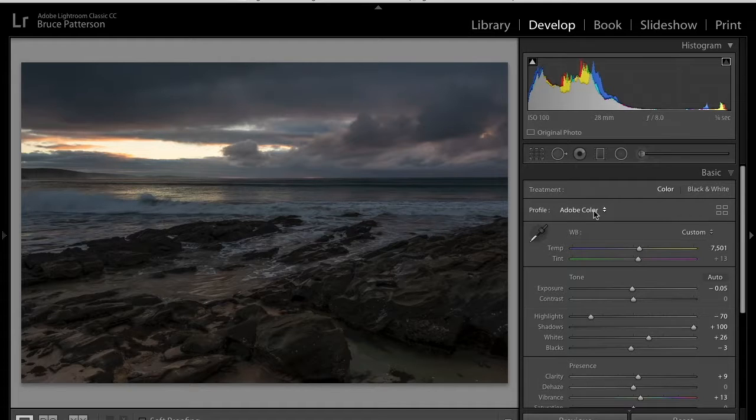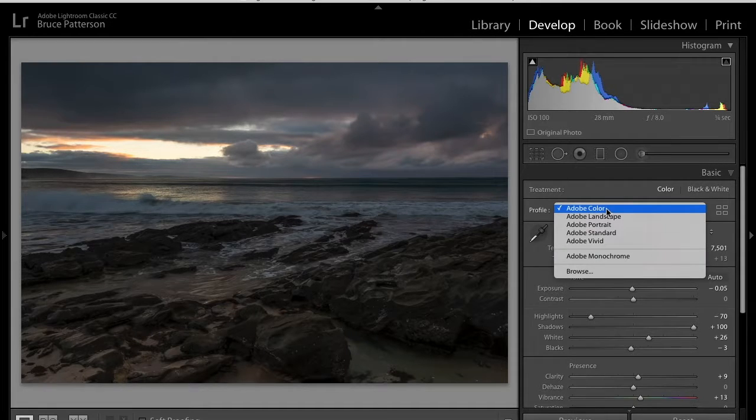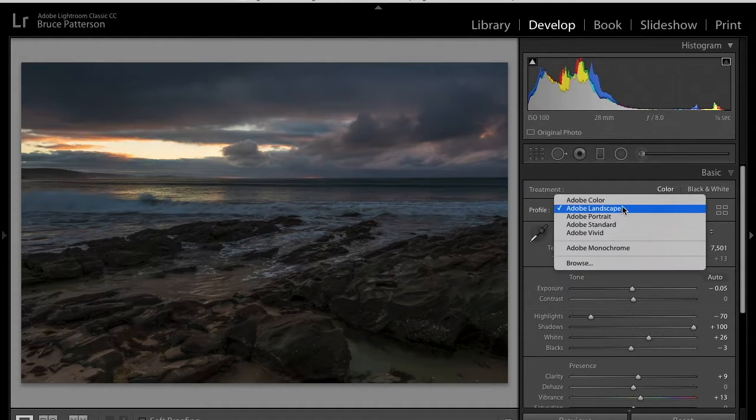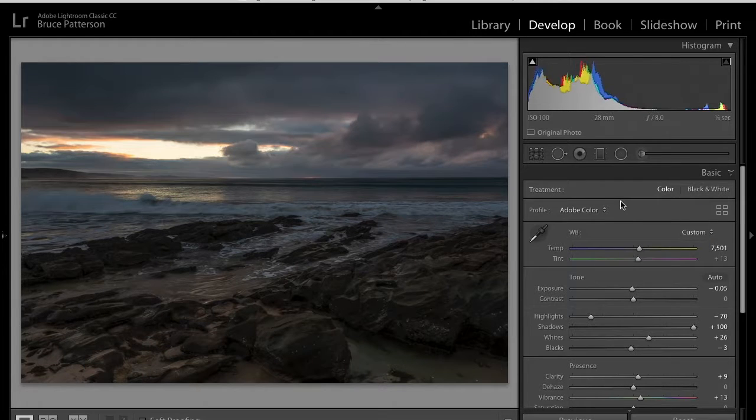Right now up here you can see we are on, this is a new one, Adobe Color. And then we have Landscape, Portrait, Standard, and Vivid. Let's see what Landscape does to it. Not that much, but it doesn't look too bad though. Let's just go back to Adobe Color. Yeah, there's a slight difference there. We're going to leave it there. Yeah, I think I will.